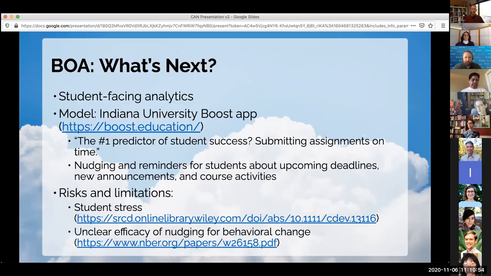Indiana University has generated an app called Boost that they built that is similar to Boa in terms of what it looks at. So it's submitting assignments on time and meeting deadlines and getting work in to get a good grade. And so this is a really powerful tool that's an opt-in tool that instructors and students can choose to use, where students essentially get a notification on their computer or their phone saying, you have a deadline coming up, you haven't turned in your work yet, don't forget.